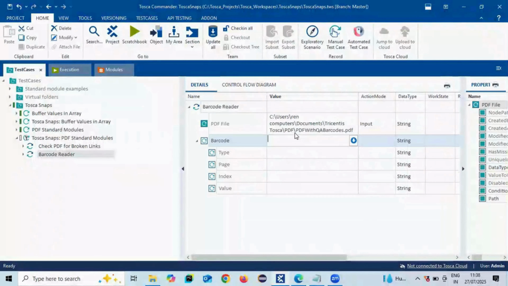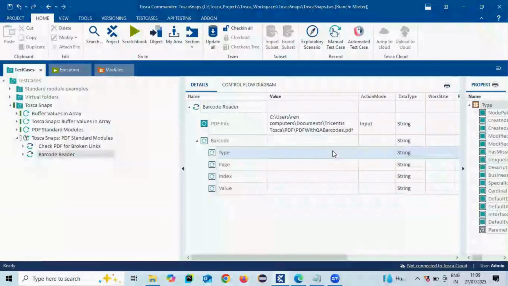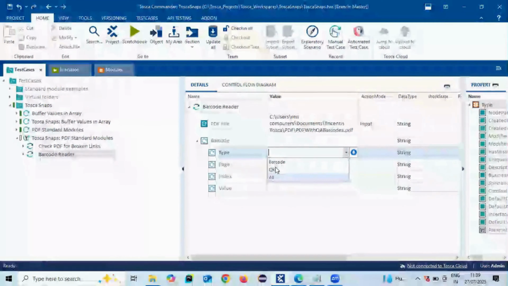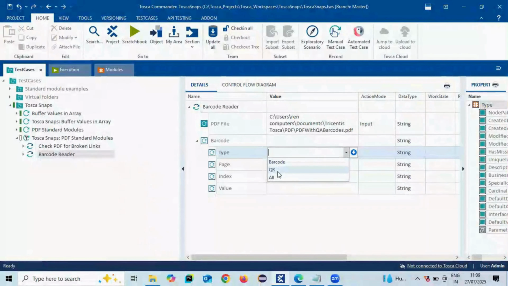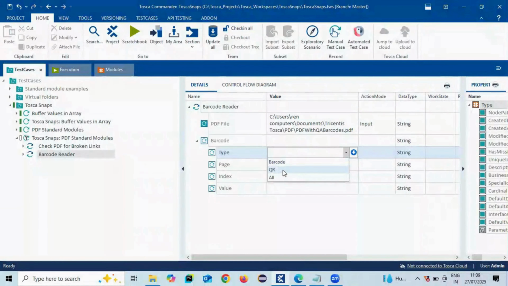And add it to the PDF file path. Now under the barcode section, the first one is type. If you want to read all, both barcode and QR code, you can give the option as all. If you want to target only the barcode in your PDF, then choose the option of barcode. And if it is only QR code, then you can give the type as QR. So let me start with barcode now.